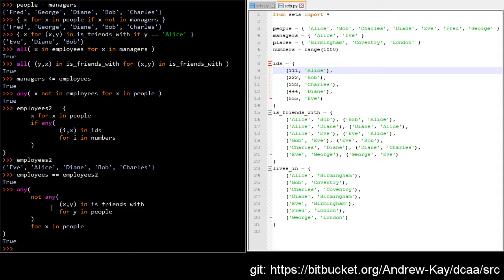Any and all, the two quantifiers that Python gives you, they're not the only two quantifiers that we might want to use in mathematics. So I have another quantifier, there is a unique. For example, I might want to say that there is a unique place that Alice lives in. There is one place that Alice lives in. Or I could say that for every person, there is one place that that person lives in. Everybody only lives in one place.